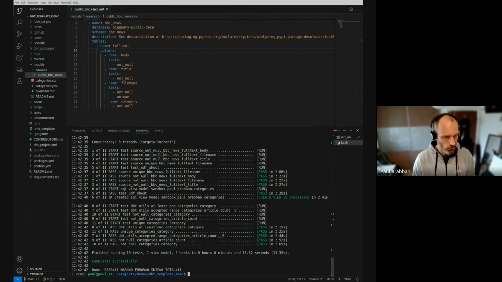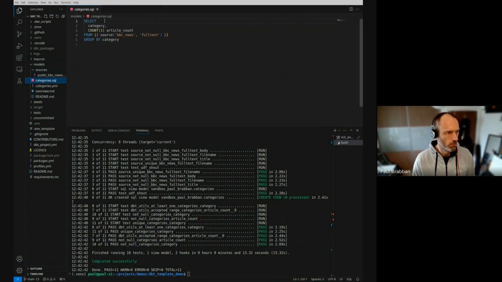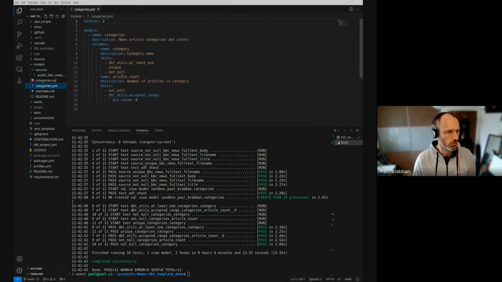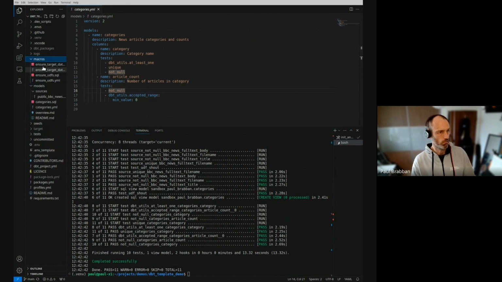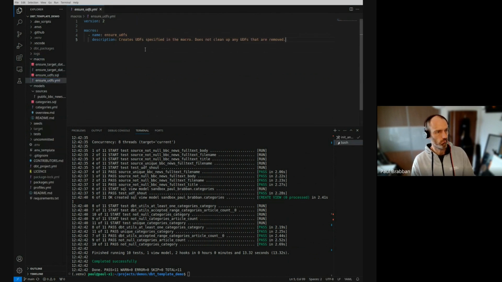Then I deploy a view, categories, over the top, which is basically just giving me a group by category and count, which I then run some more tests over to ensure that my assumptions about that data all hold. You see dbt_utils being used here just to check that the count is at least 0. And that's it.